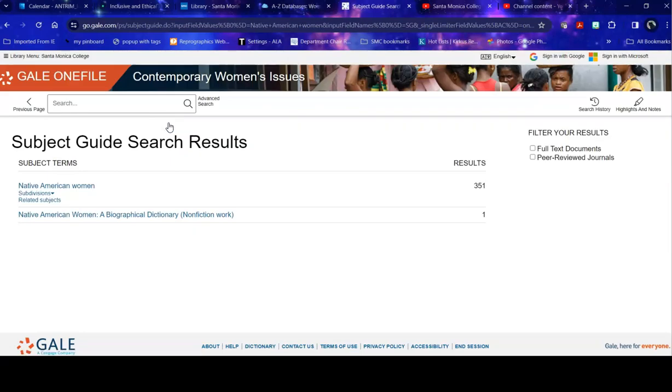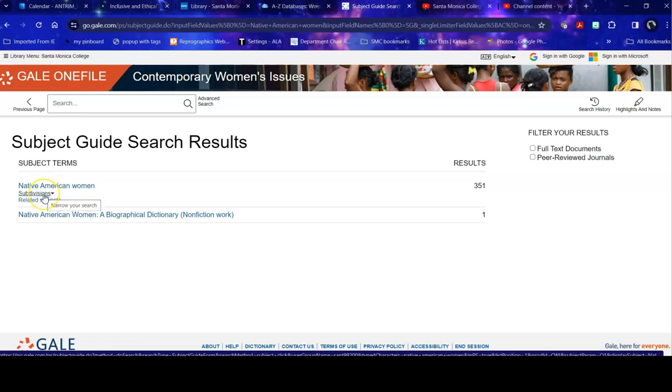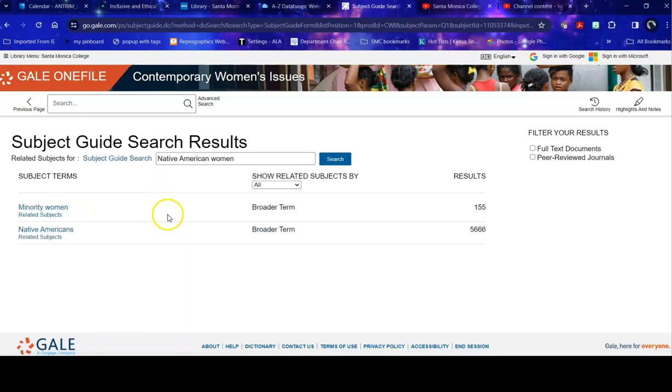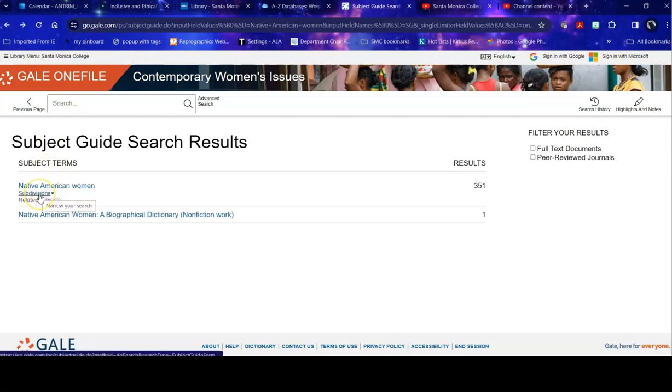Now, at first glance, this doesn't look like much. It has two things. One is a dictionary and the other is just my topic. However, if you look a little closer, it has subdivisions within this topic that allow you to narrow your search. And it has related subjects to the topic that also allow you to broaden your search. So I'm going to go back one. So the subdivisions makes it more specific. Related subjects makes it broader, bigger.